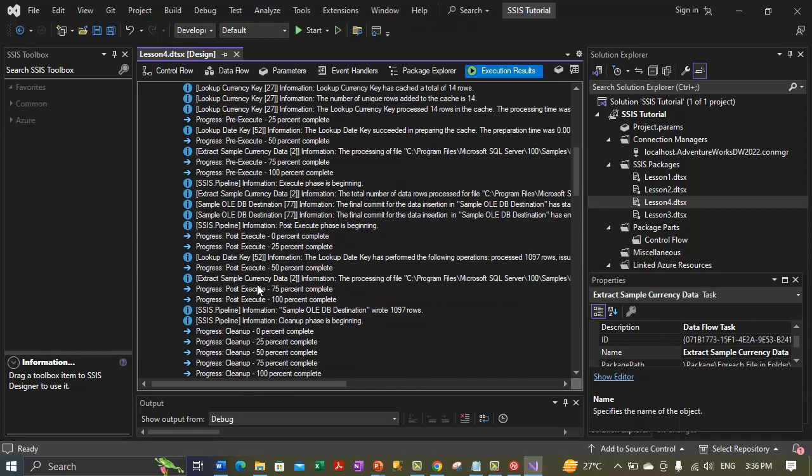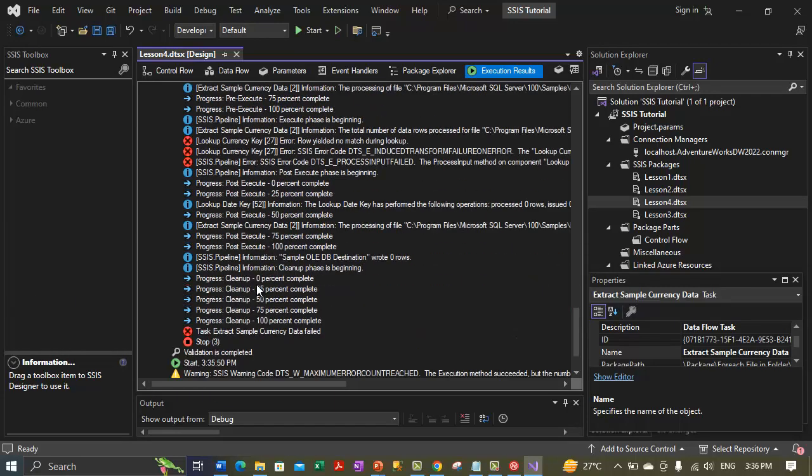Do you see it somewhere? So here we have the error, marked with a red cross sign. The error is lookup currency key 27 error: row yielded no matches during the lookup. Because we don't have the currency key data with the bad currency type, the matching has failed. So this is the error you should be looking for.